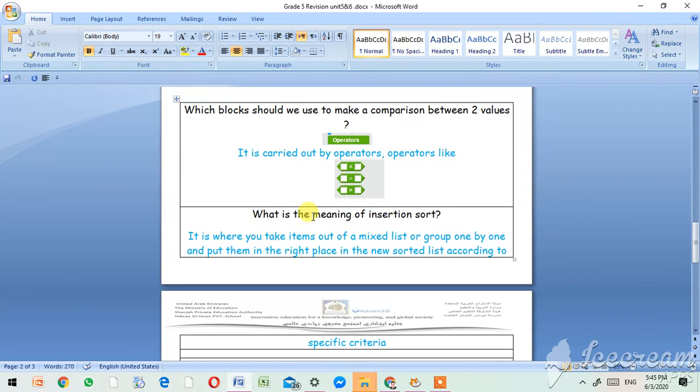Okay, so what is the meaning of insertion sort? This is from Unit 5. It is where you take items out of a mixed list or group one by one and put them in the right place in the sorted list. This sorted list will be according to specific criteria.